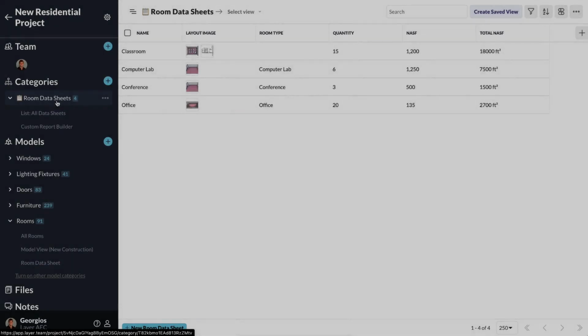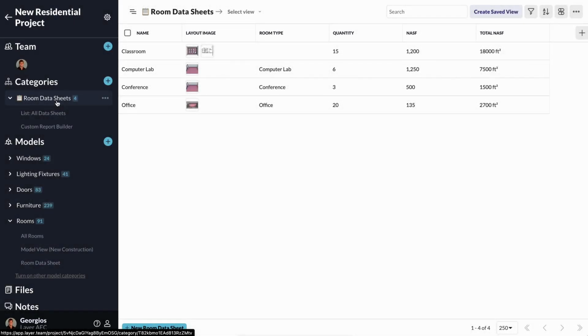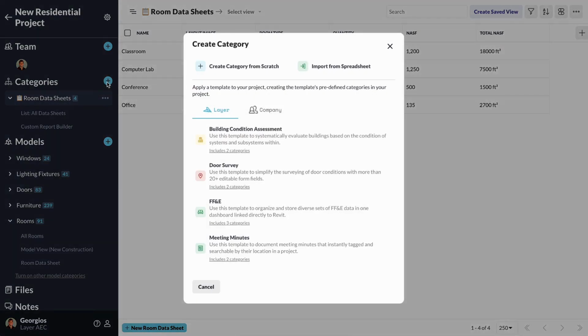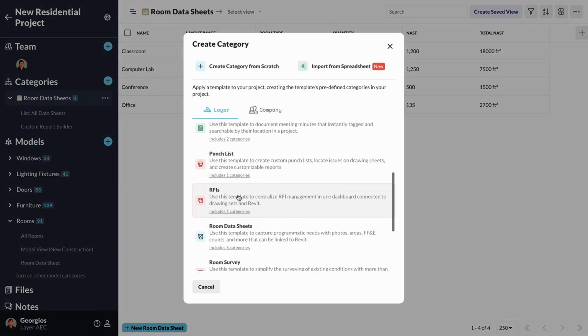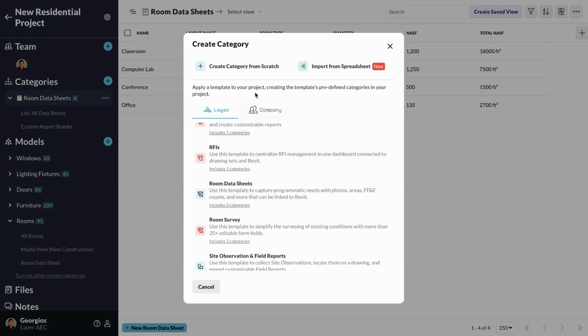Let's move to the layer categories. When dealing with larger structures, such as commercial buildings, we typically refrain from discussing individual rooms and instead focus on room typologies. This is where layer categories come into play. You can basically create a sequence or a workflow for groups of rooms that share similar characteristics. Here I am using the room datasheets template that the layer team has built for you.